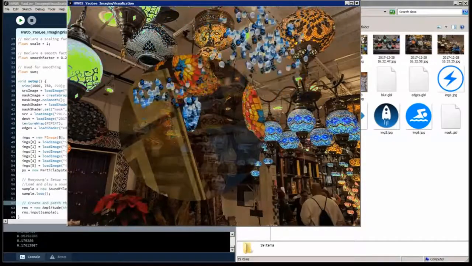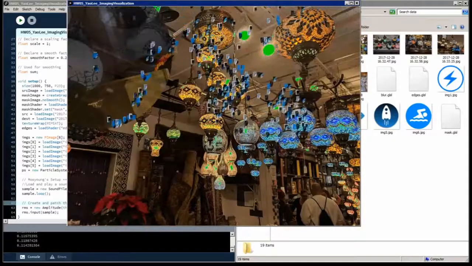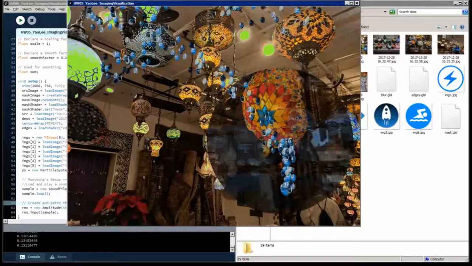I love the image that you guys found with those strange chandelier things. That was actually my vacation pictures. We went to a shop. So yeah.